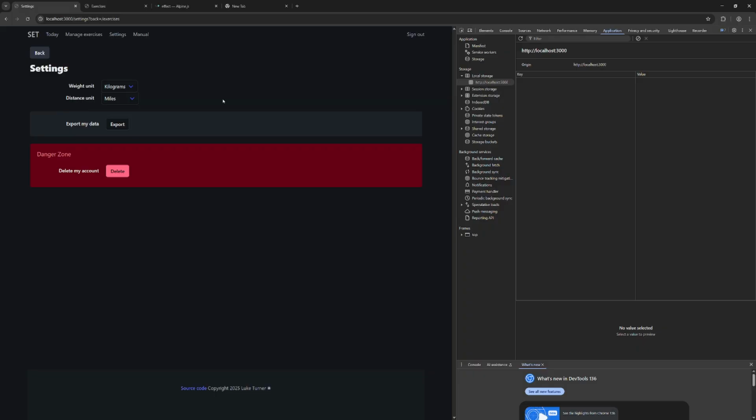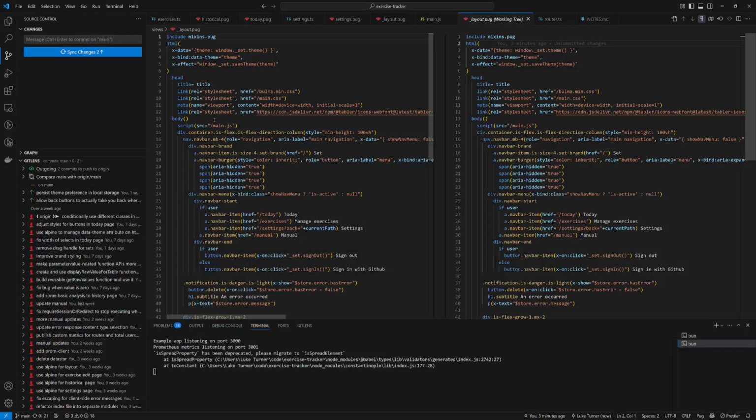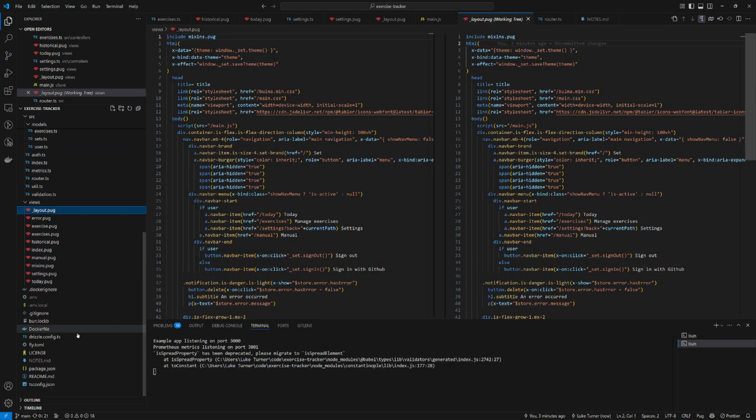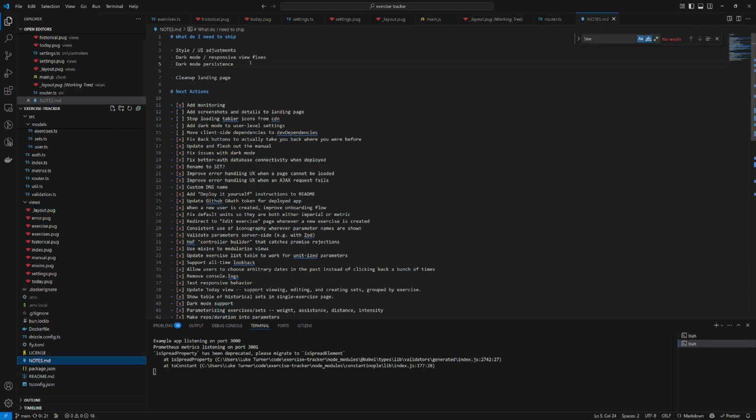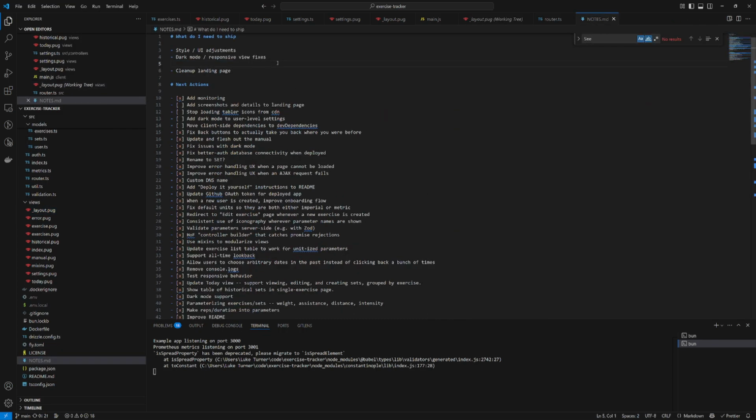In theory, the user might also want to use different themes in different browsers and stuff too. I don't really know. Ideally, you would support both, but we don't need to spend the time on that. So let's check another thing off our list. Dark mode persistence. Cool.